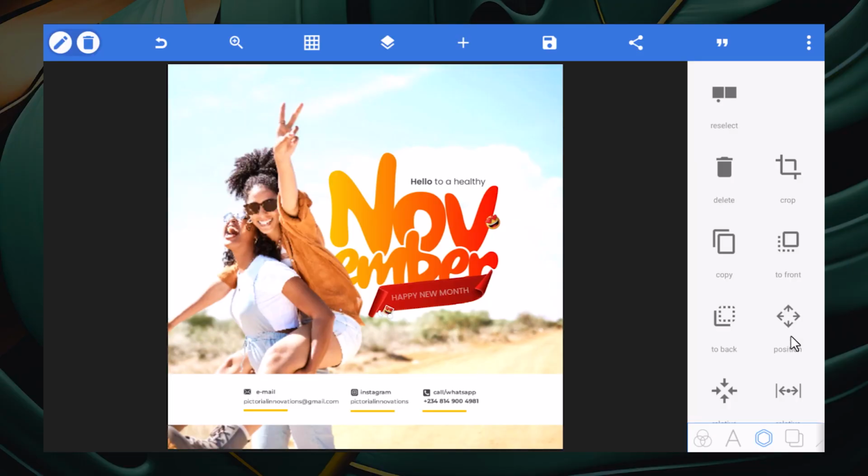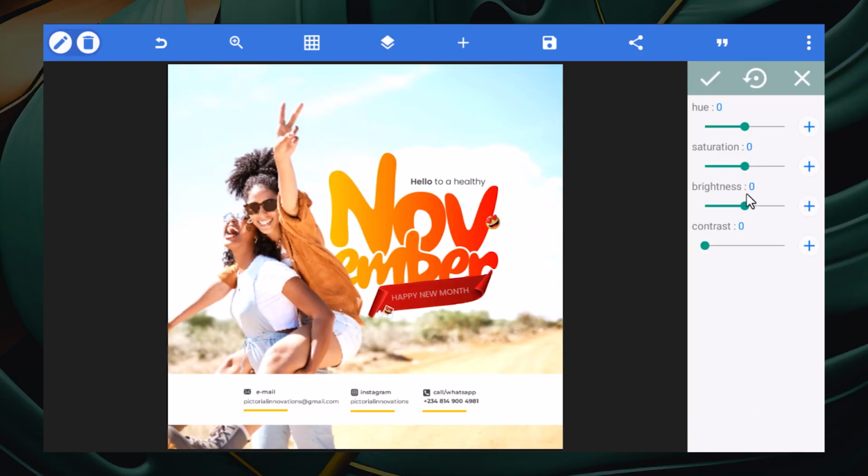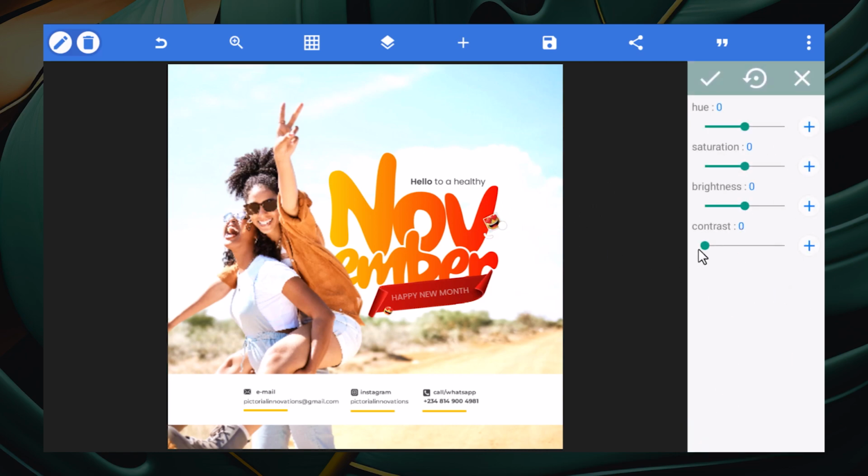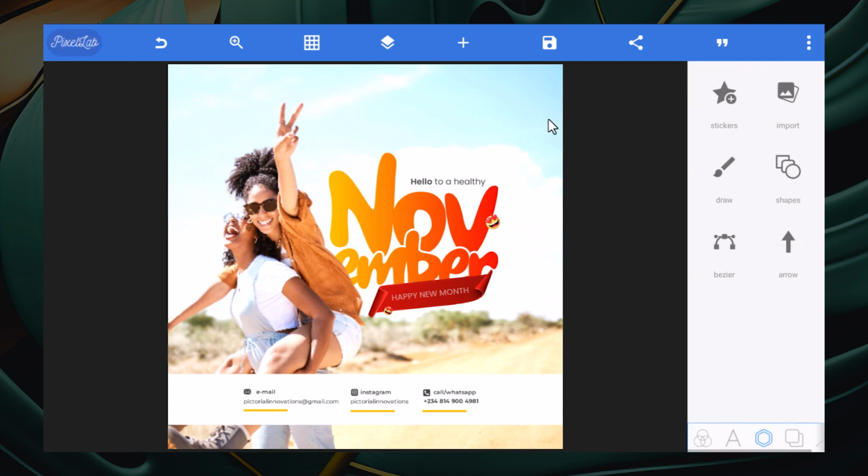So you can go to color filters, increase the contrast if you want. You can increase the contrast like this, or the brightness. You can click on this guy too. Just make sure it's blending well. Can you see? So we have something like this.